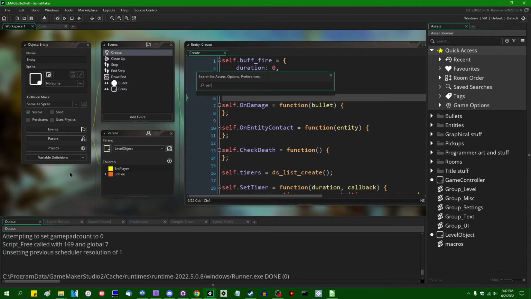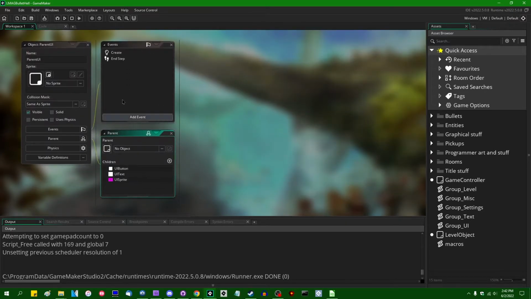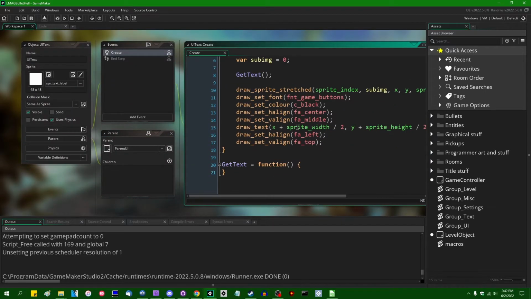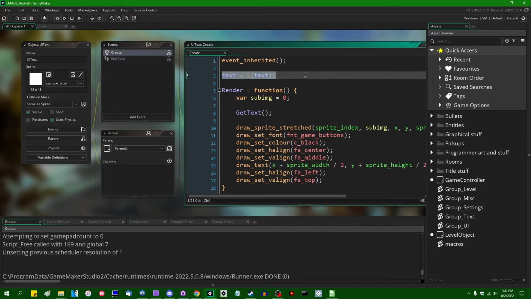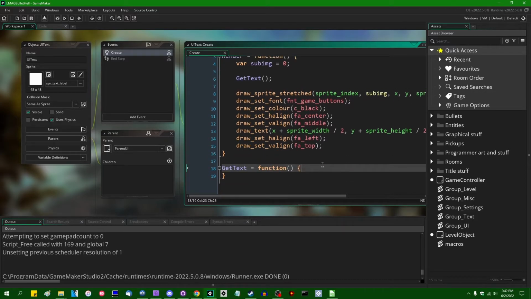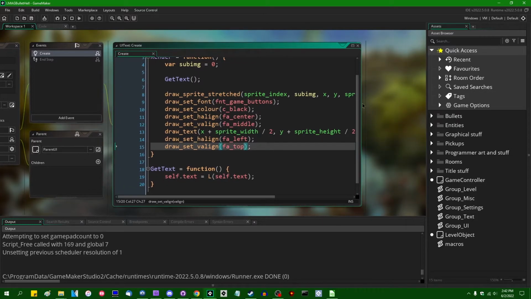So if I were to go to parent UI, which is one word, and go to UI text, the get text function should handle this. That's going to present its own problem, because then you're going to try and... Okay, I'm going to have to actually rewrite a little bit of code here.